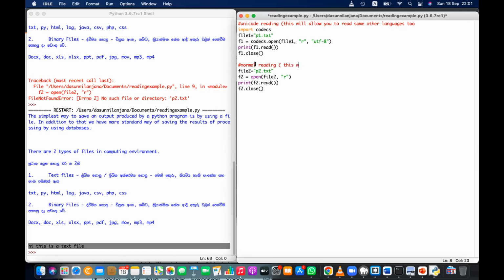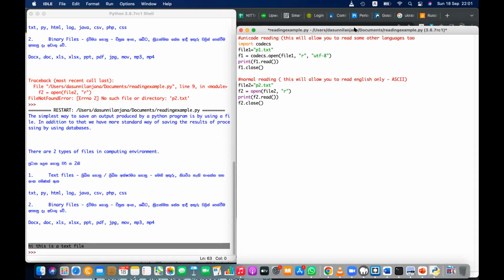This will allow you to read English only. English only means ASCII. ASCII means American Standard Code for Information Interchange. Okay, please try this out first, a normal reading and Unicode reading.